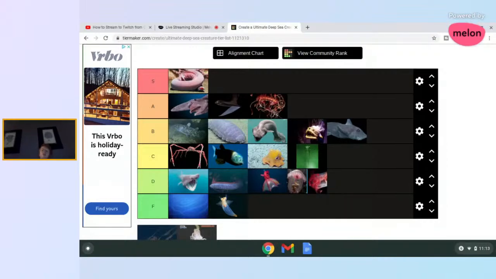I think this is a pretty solid tier list, if I do say so myself. Sometimes there's simply one thing that can be S tier, and in this case it's the hagfish. Hagfish have simply earned that high spot because of their slime. Literally pretty much because of the slime.